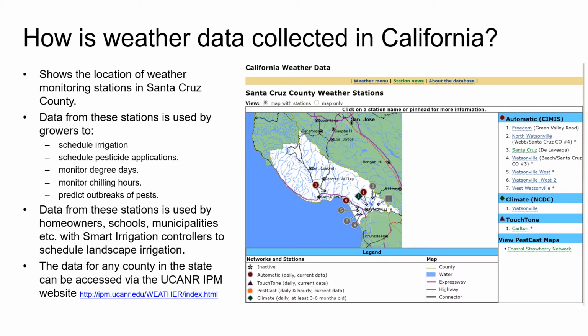Data from these stations is used by commercial growers in several ways, including scheduling irrigation, predicting outbreaks of pests, scheduling pesticide applications, monitoring degree days, and chilling hours.